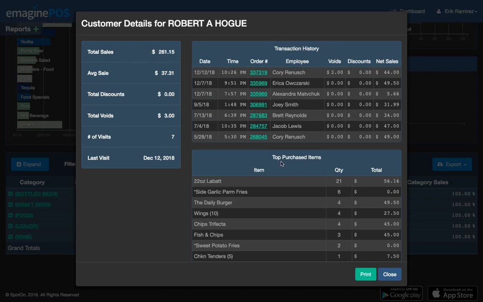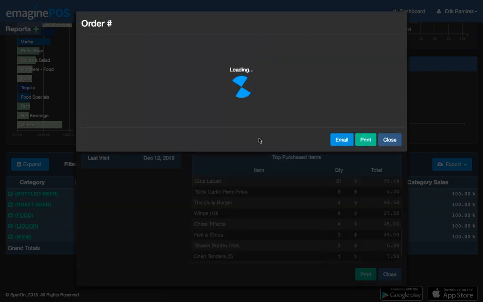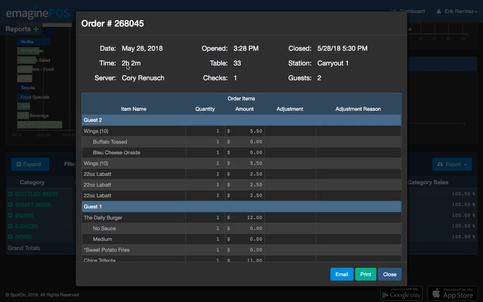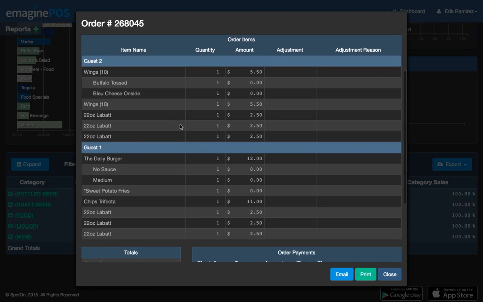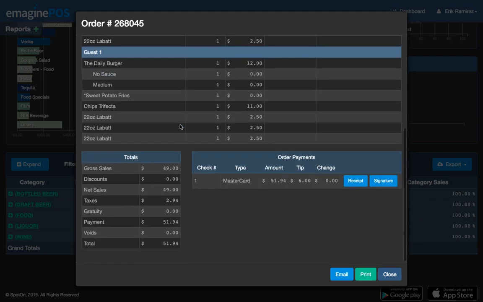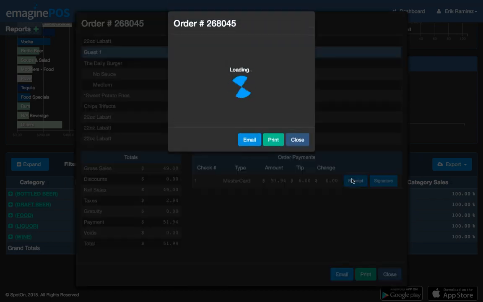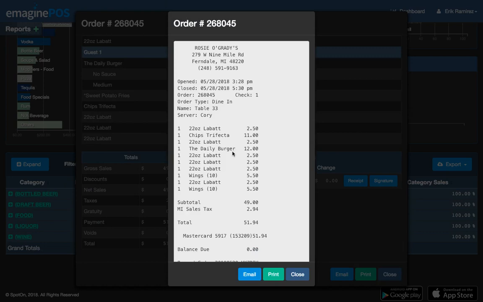Great thing is we store, again, all of this information. So if I go over and click on his order number, here I can actually pull it up. You can see here he was at the table for 2 hours. His server was Corey. He was at table 33. Here's all his different items that he got, his different guests, and you can pull up the receipt that he would have been handed that very night.